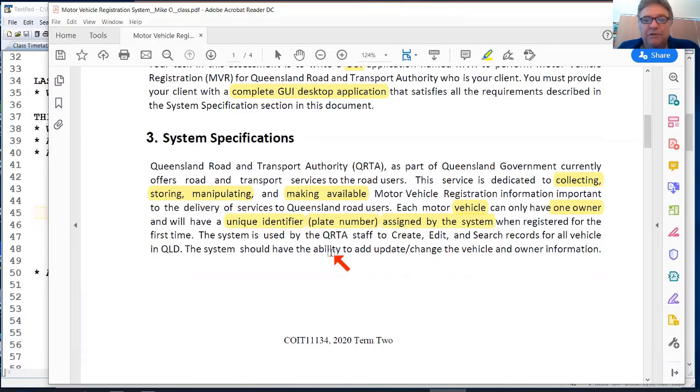Okay, the system is used by Queensland RTA staff to create, edit, and search for records. The system should have the ability to add or update or change the vehicle and owner information. So we're going to be able to add and update vehicle and owner information. Just that first paragraph there tells us a lot. Create, edit, search is the sort of thing we should be thinking about. And in this assignment, it's just the ability to add and change information and a little bit of searching.